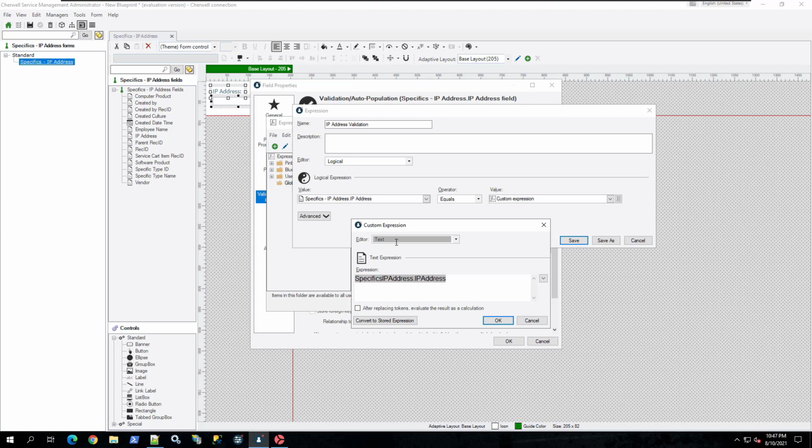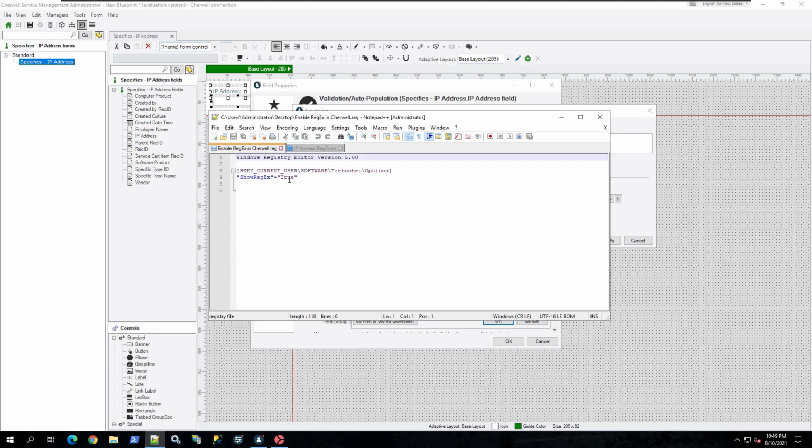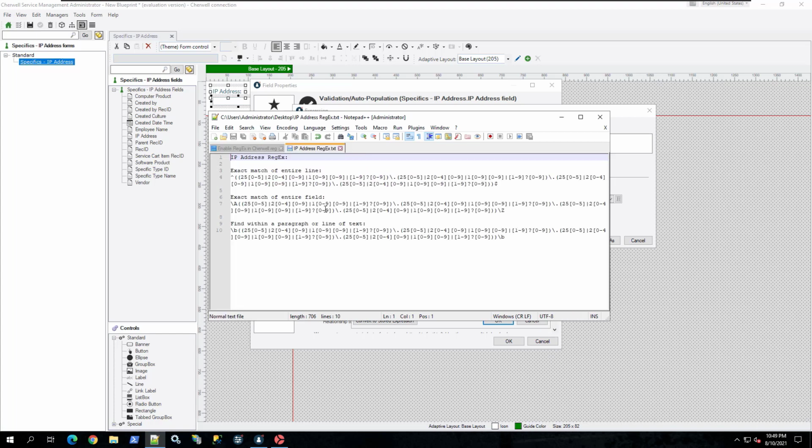The way that works is it's a text expression. I put the IP address field here, and I applied a modifier. In this case, I'm using the standard regular expression, which is a search, and I'm comparing it against this string, and this string is really big. I'll show you what that looks like in just a second. Right now, for this one, I'm telling it that I want to match the entire field.